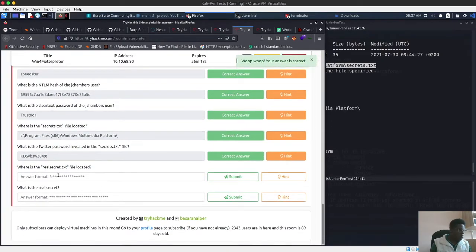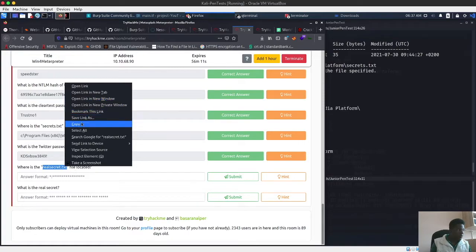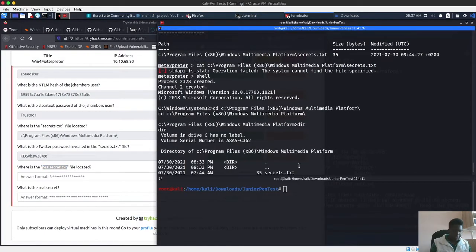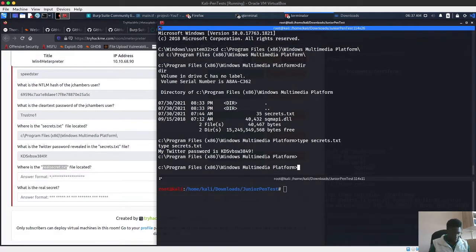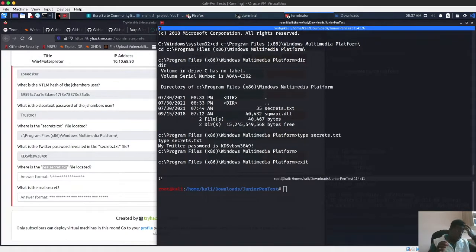Cool. What is the real secret? So that's another one we have to go search for. I'm just going to use the search again, copying the name, probably makes it easy for me. I'll exit this. I could also do that within the Windows shell, but I just think it's easier for me to do in Meterpreter. Paste this here. Oh no, I thought I copied the path. Oh yeah, that's the name, sorry.